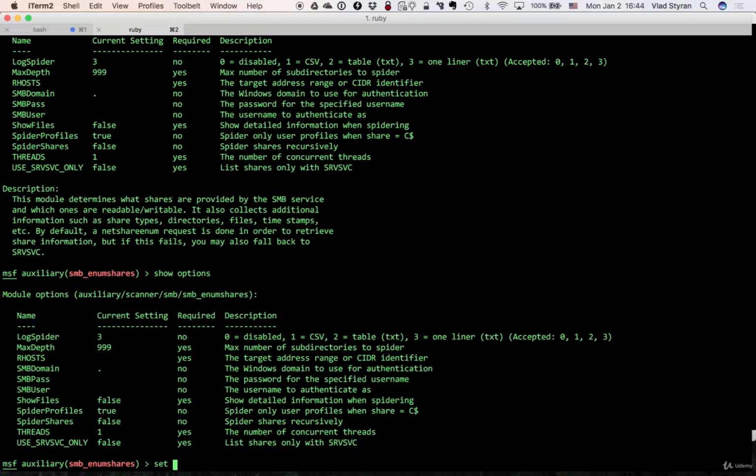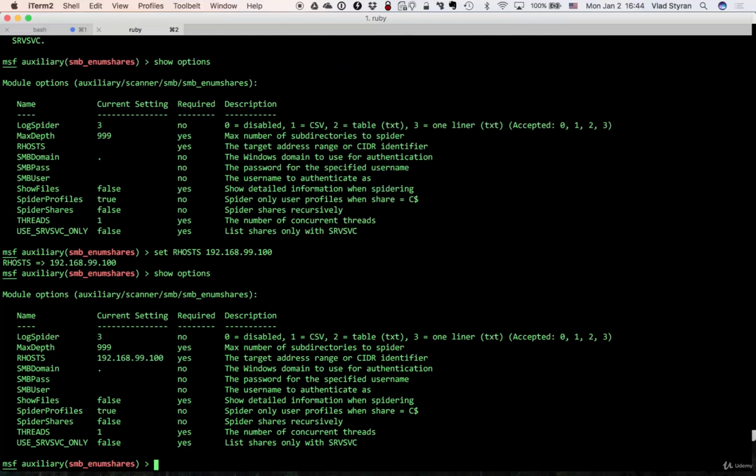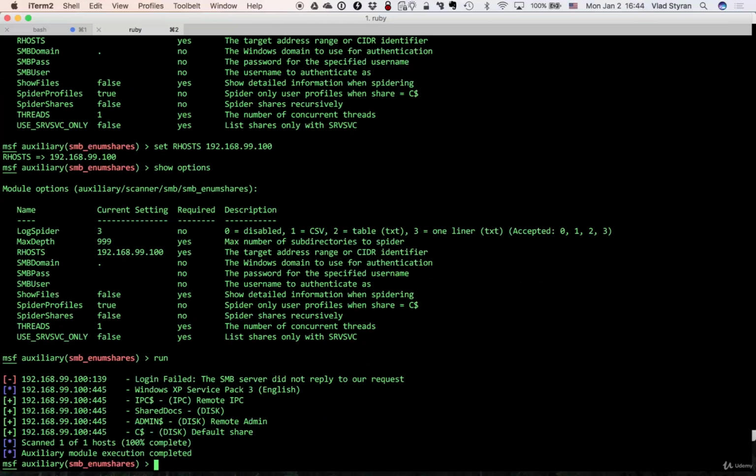And we can set our hosts to our IP address, so the target machine, check whether everything is okay, and then just run. Okay, so login failed, but that's not a problem. We have successfully identified the service pack. You see, I lied to you in the very beginning when I said that this is SP2; this is SP3.